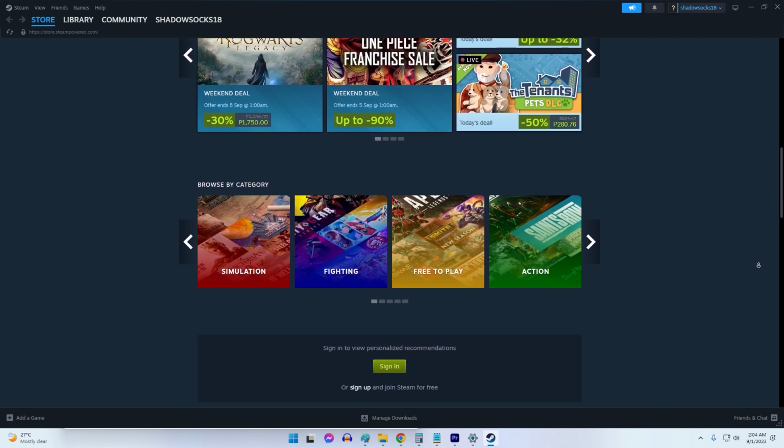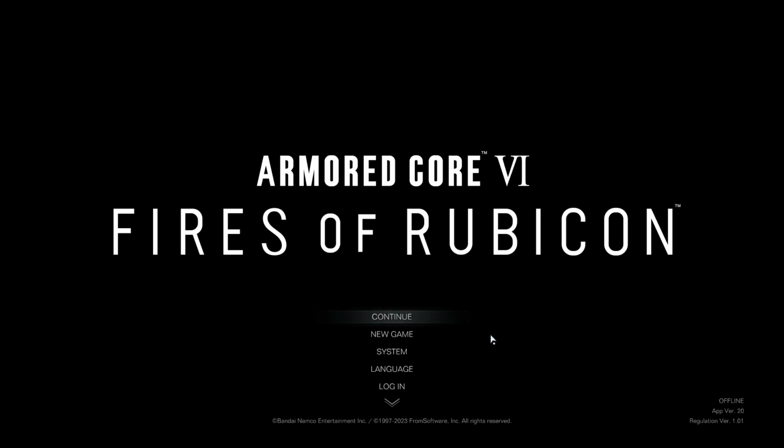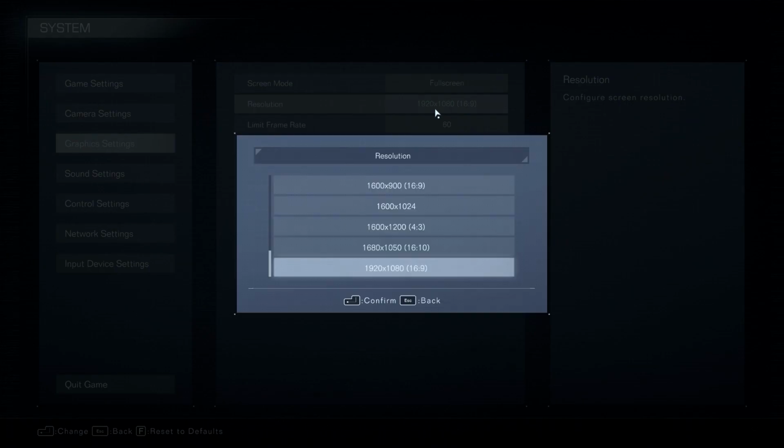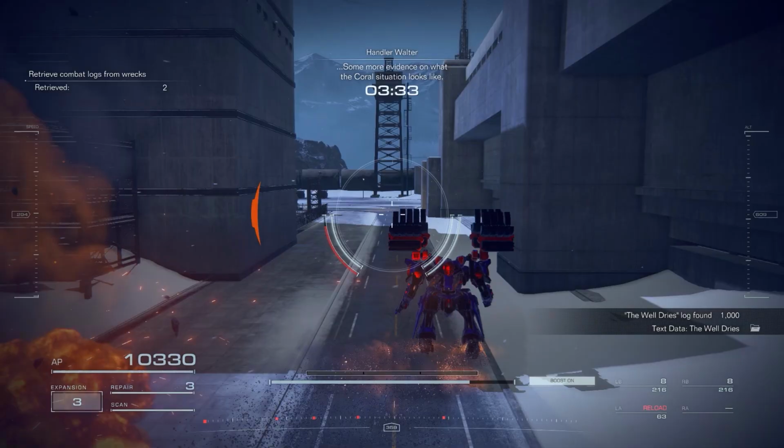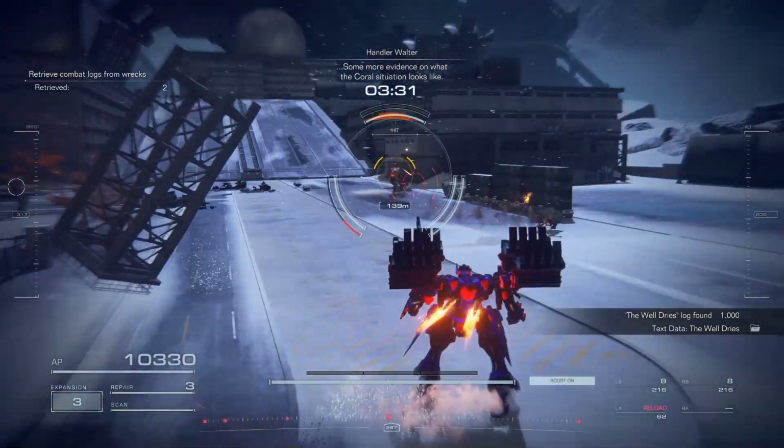To adjust graphics settings, launch the game and go to Settings, then Graphics. Reduce the resolution, texture quality, anti-aliasing, shadows and effects. Apply changes and test if the game now runs smoothly without crashing.